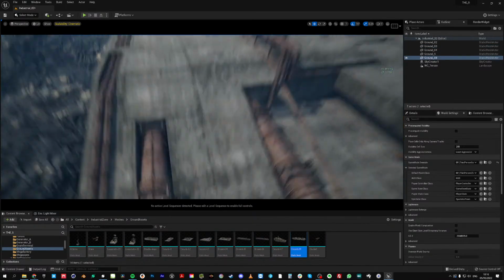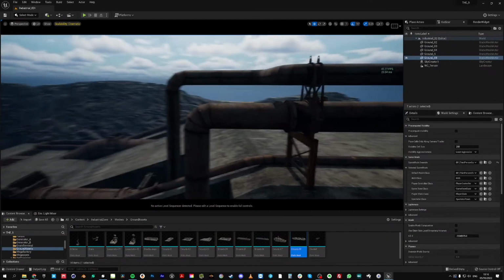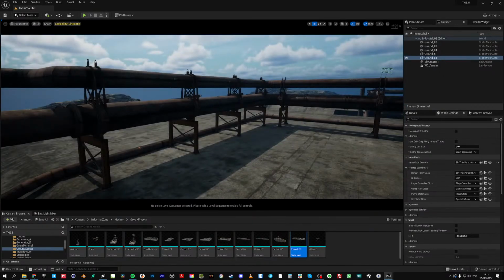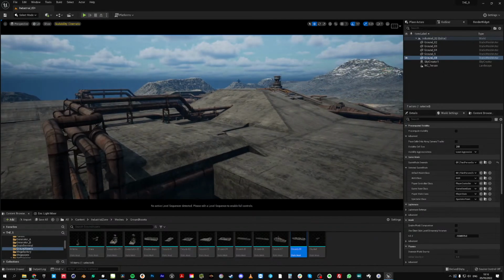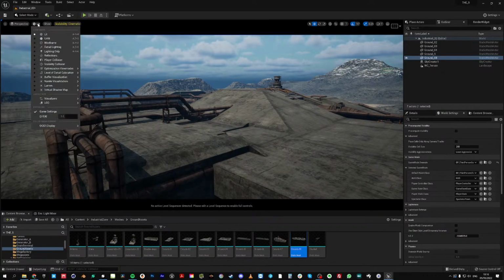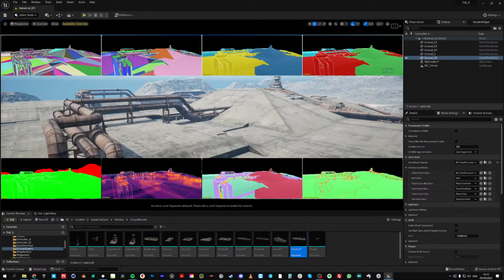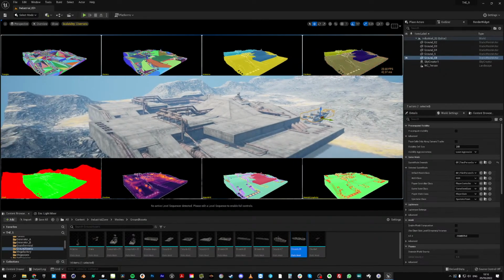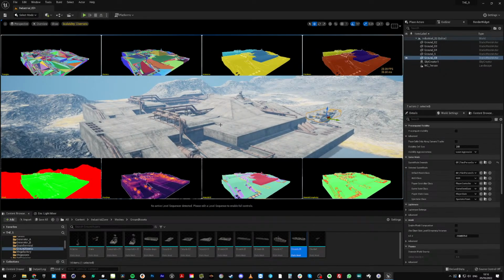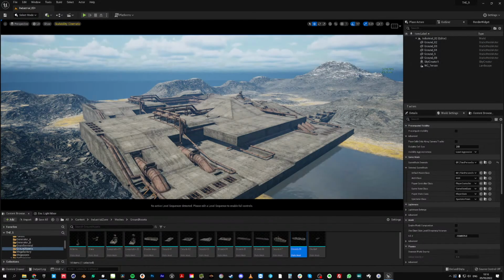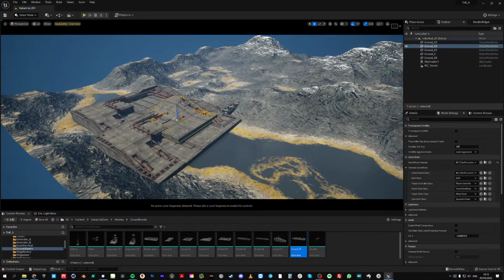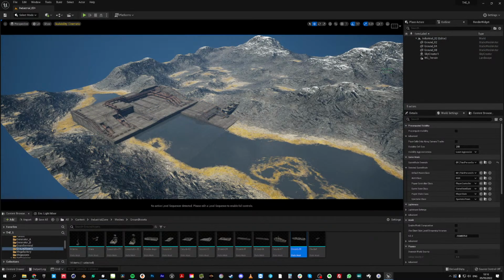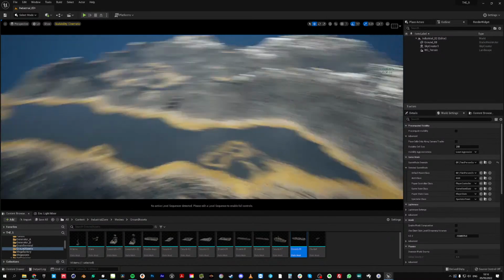But yeah, as you can see, these are fantastic, and I think they already have Nanite enabled, which is really cool. They've got Nanite on, so you can pretty much chuck these wherever you like and not really worry about performance. Pretty cool.